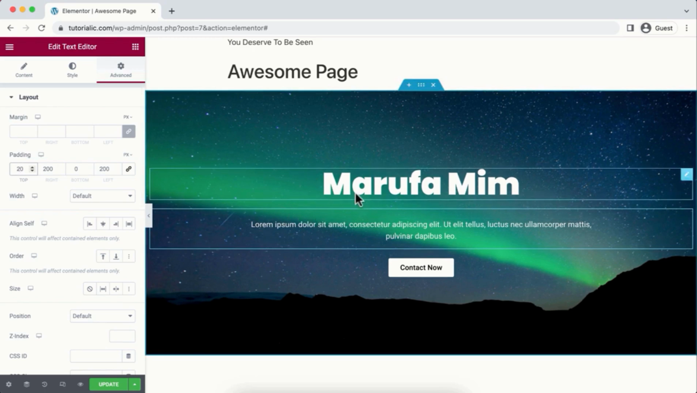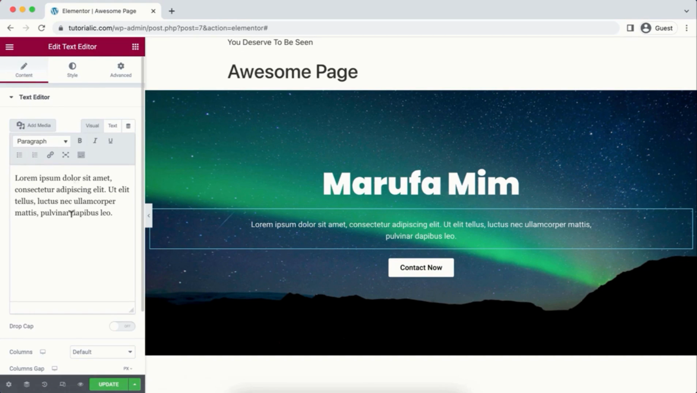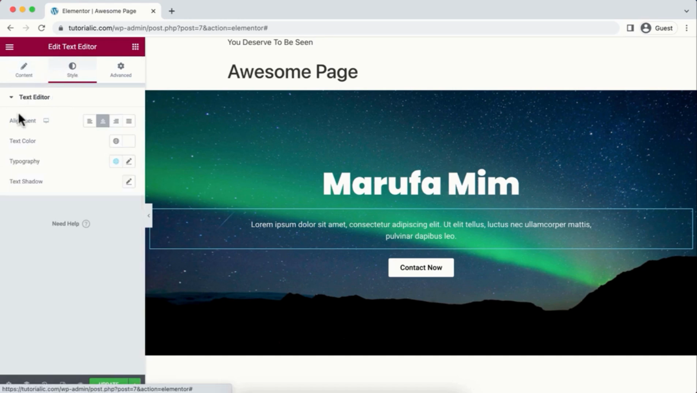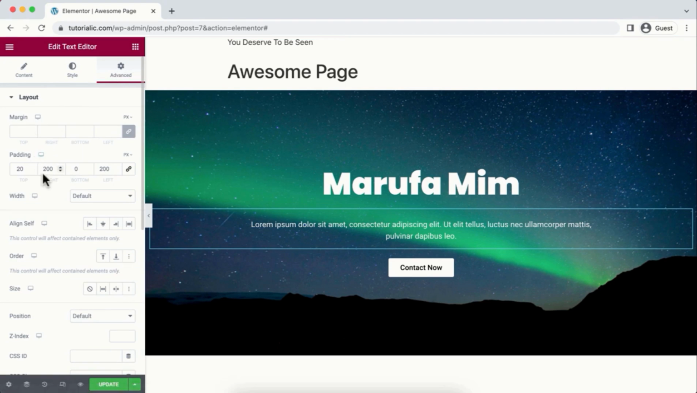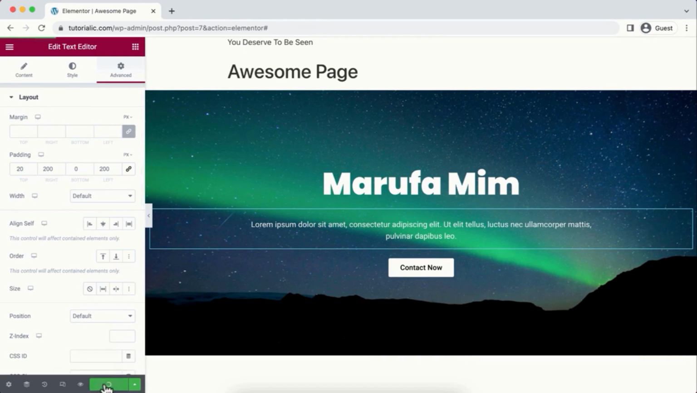So with each of these widgets, we will get 3 tabs. One is Content. From here under Content, we can change the text. Then from the Style tab, we can change the style. And another is the Advanced tab. We can change the spacing stuff from here. So right now I'm going to click on this green Update button, and never forget to click on this green Update button to save your work.